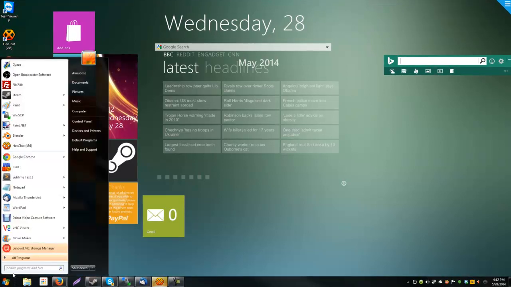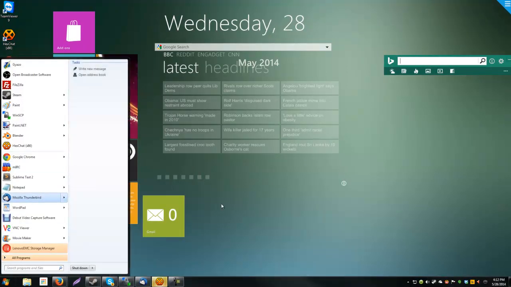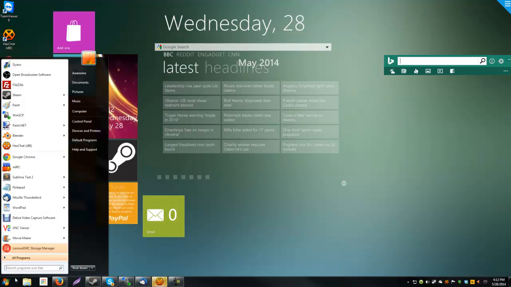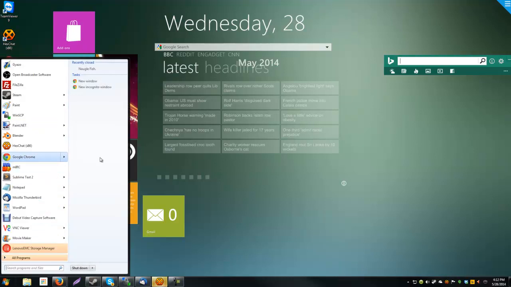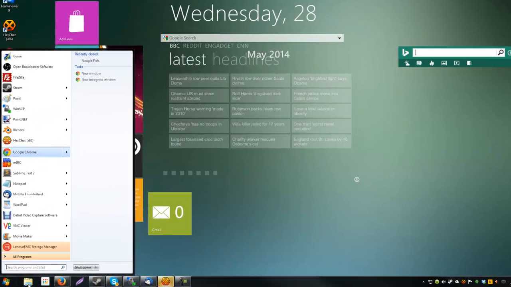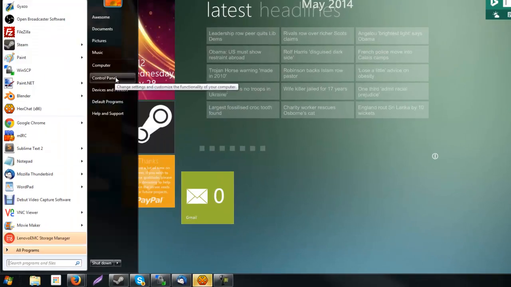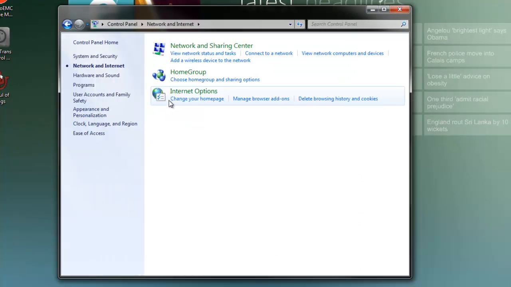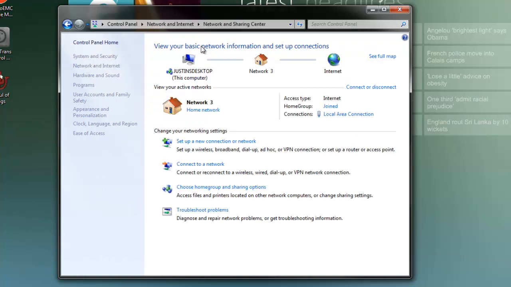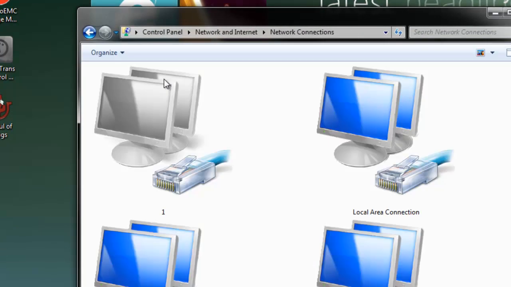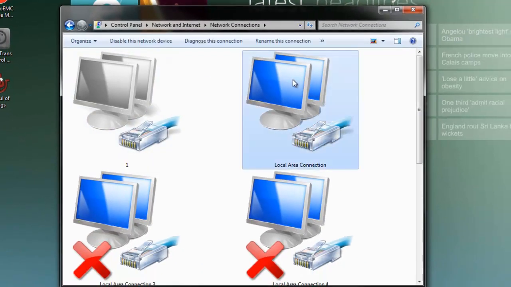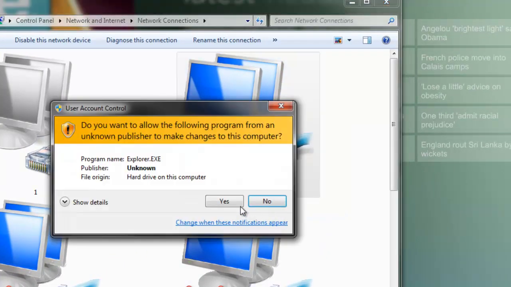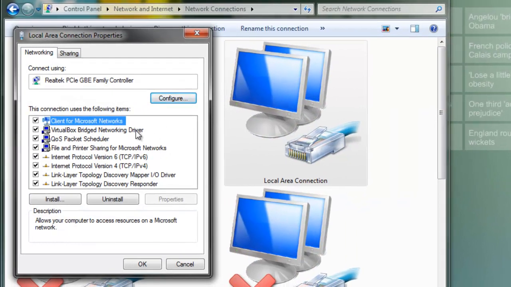Now to change these, if you're in a situation like me where your internet provider, the router, decides and you can't change that from the router, and you want to change your DNS servers, you're going to want to open up Control Panel, go to Networking and Internet, Network and Sharing Center, and Change Adapter Settings. From here, you're going to right-click on the Local Area Connection, or Wireless if you're using wireless.